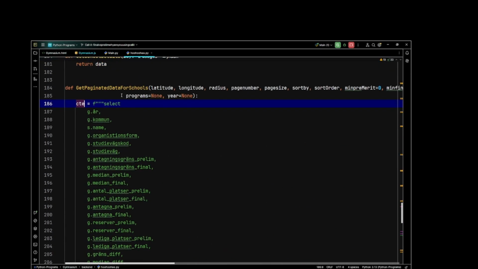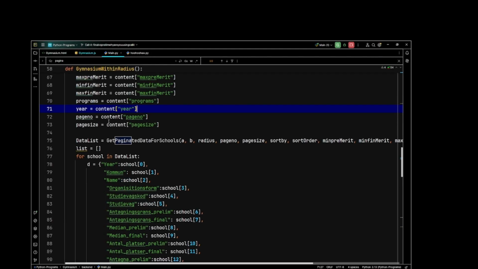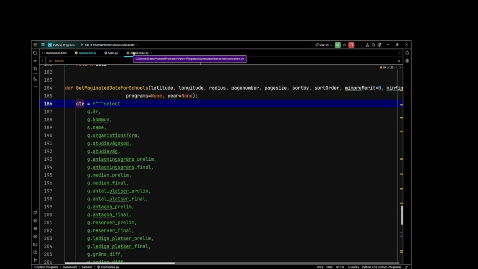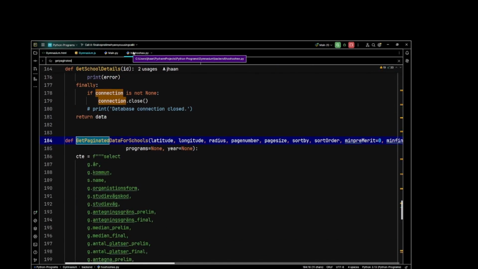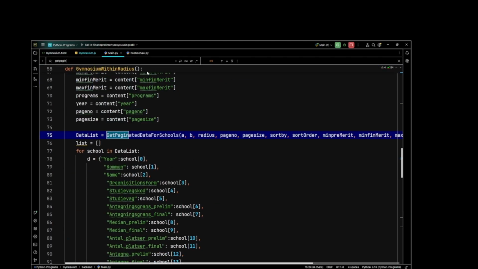Then when we go to where get paginated data for schools is being used, here in main, we've just defined it, so it's mentioned here once. But if we go over here, get paginated data for schools is mentioned twice. One is where we're importing it, and the other is where we're actually using it.